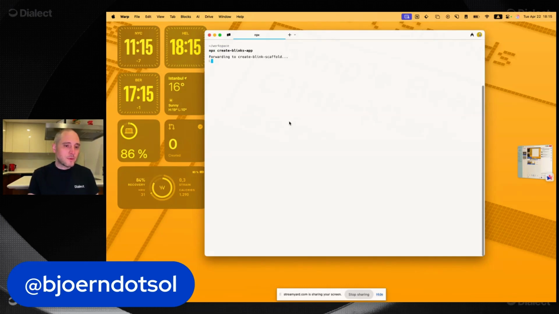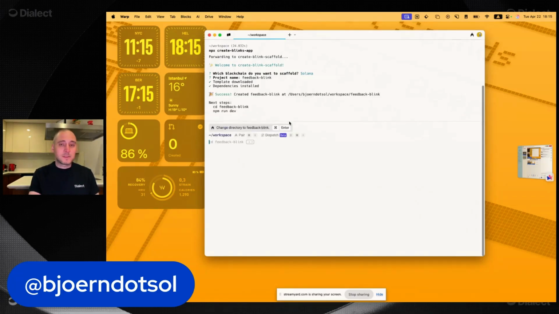All the time you say npx create-blinks-app, it will run our scaffold. Our scaffold first will ask you which chain you want to build for. In our case, we say Solana. And then it asks you for the project name. I call this one feedback-blink. And then the rest will be done by our scaffold. In the background right now, it pulls the latest template from our GitHub repository, installs all the dependencies, and sets up a Git repository, at least a local one for me.